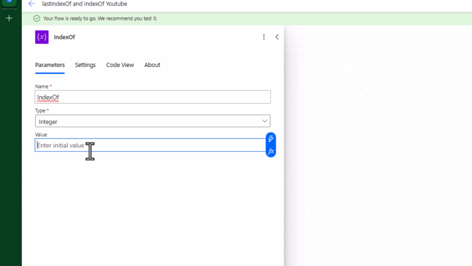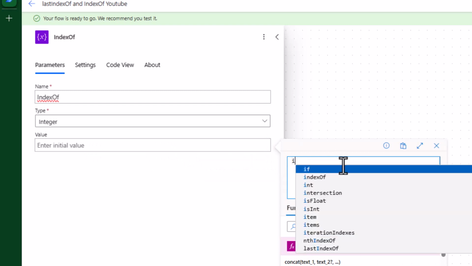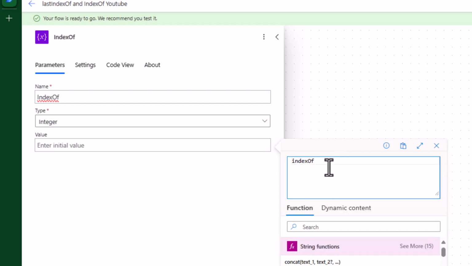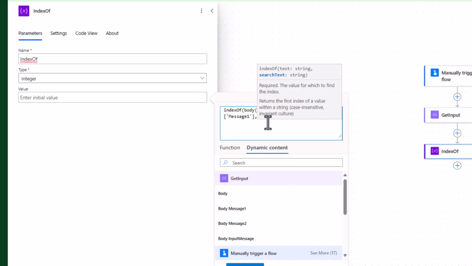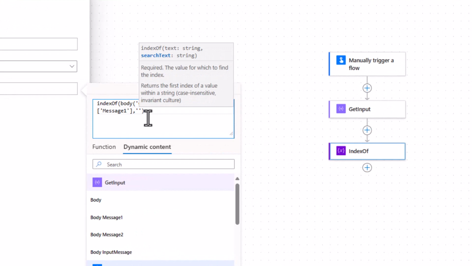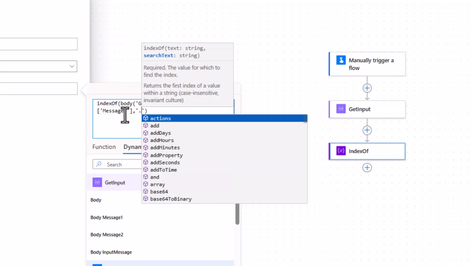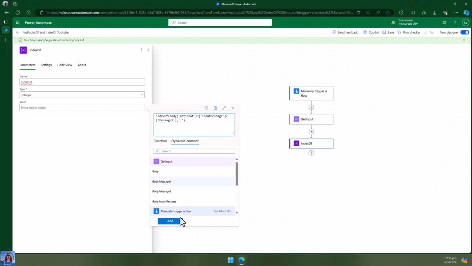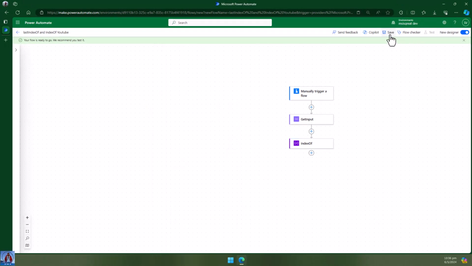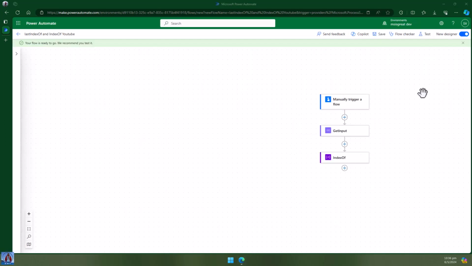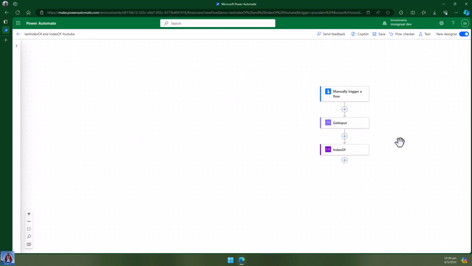So I declare the indexOf integer, and I'm going to write a formula which is indexOf. Go to dynamic content, and this is the body message one. This is our text. Let me find, and I'm going to find the first dot which is the end of the sentence. So let's add it and save it again. Successfully saved. So it has an indexOf.